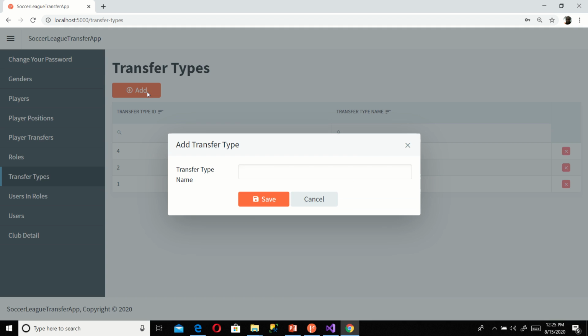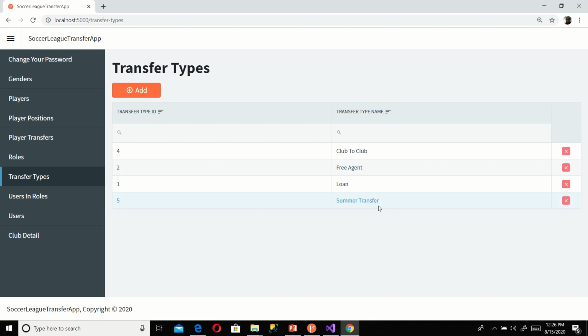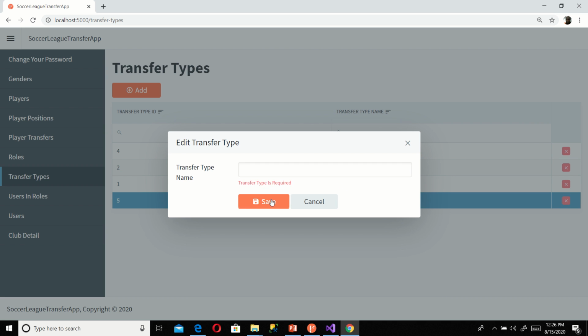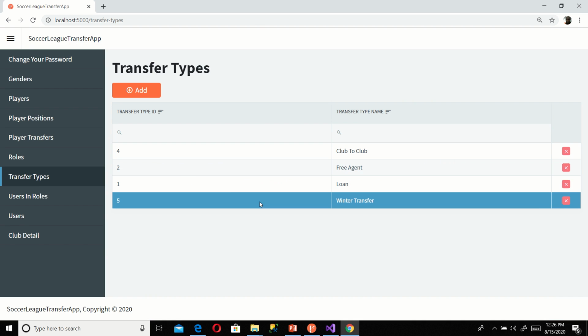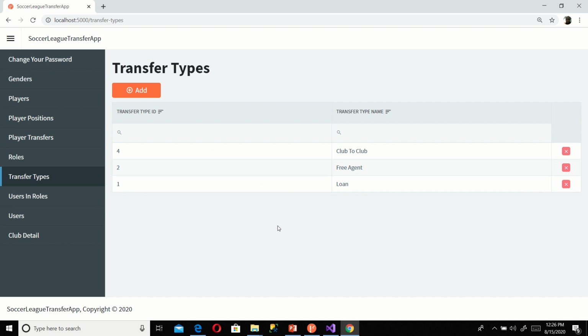Now, suppose I try to add, validation kicks in. I try to add a new transfer type called summer transfer. Enters. I double click it. Try to edit it too. Let me see whether the validation for the edit works. It does. So I change this one to winter transfer. Works. How about delete? Confirm if you want to delete this transfer type. So I say delete transfer type. Okay, it works.